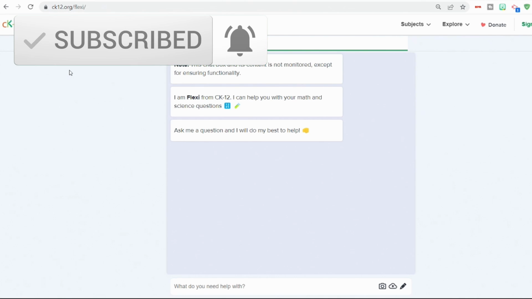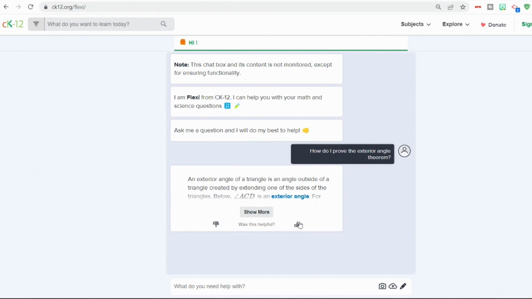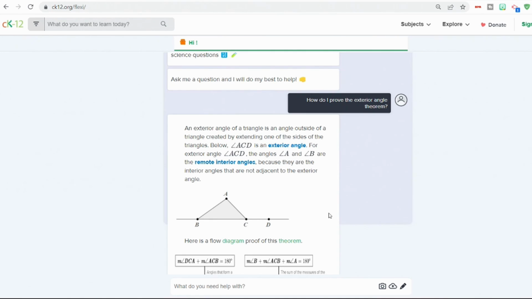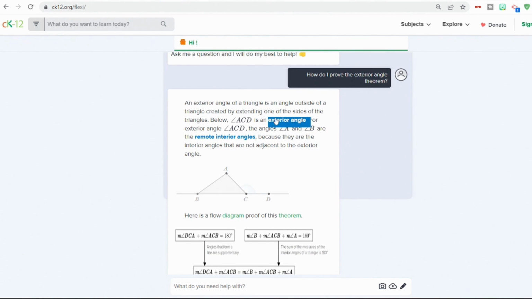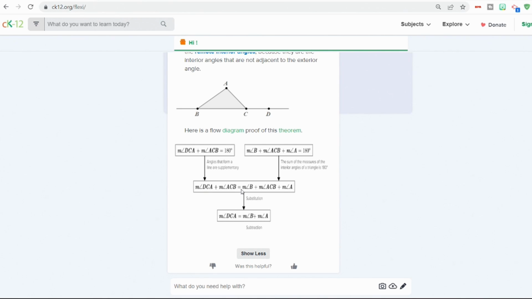So whether you have a computer, a Chromebook, a tablet, a cell phone, whatever device you're using, Flexi can work on. So I'm going to ask Flexi just an example question. I'm going to ask Flexi, how do I prove the exterior angle theorem? And what I love is Flexi not only gives me the answer, but there's an interactive component here where when I move my mouse over the different angles, it highlights it in the section below to really help me understand. I can also scroll down and there's more information.